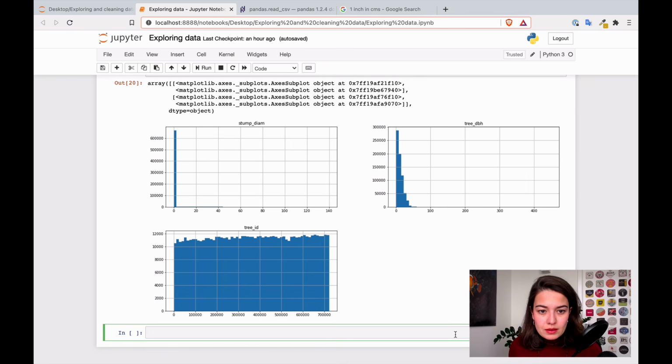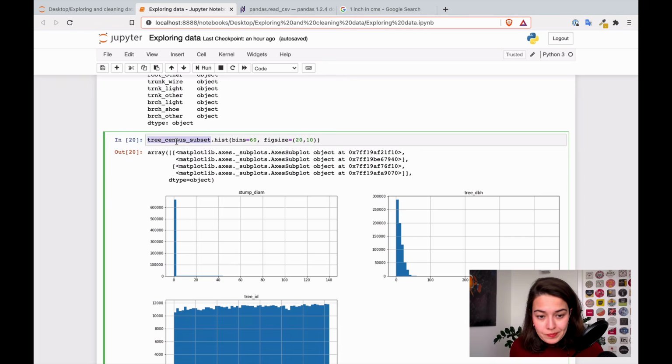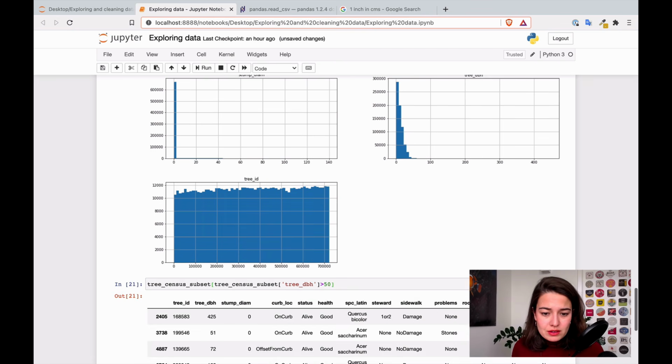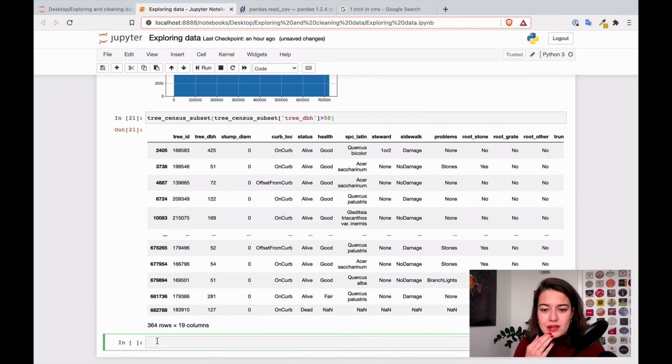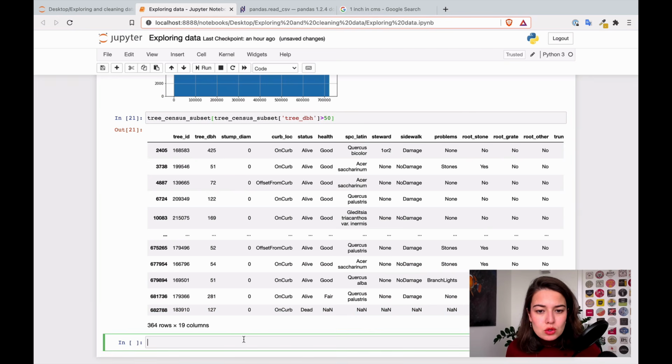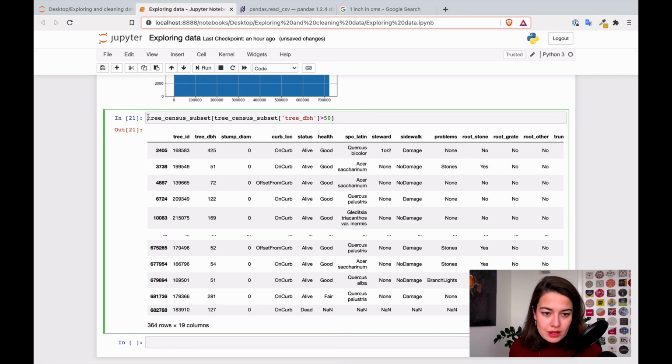So let's see. Let me visualize that a little bit. What I'm going to say is, give me all the trees where the tree diameter is bigger than, we're going to say 50, to be honest. So we have 300 values where the diameter is calculated or measured to be bigger than 50 inches. Interesting. So what if I visualize this?